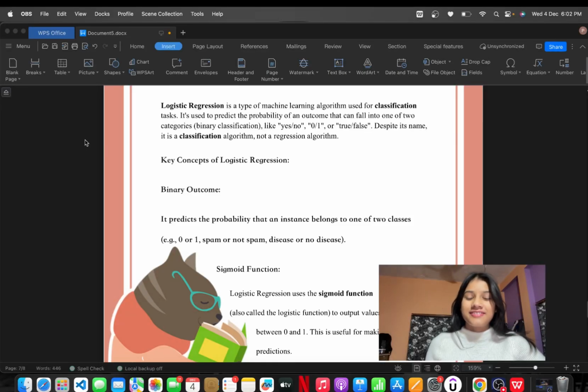Hello everyone. So today we will discuss logistic regression. Logistic regression is a type of machine learning algorithm used for classification tasks.